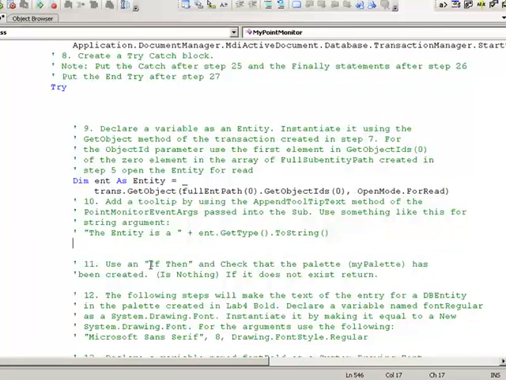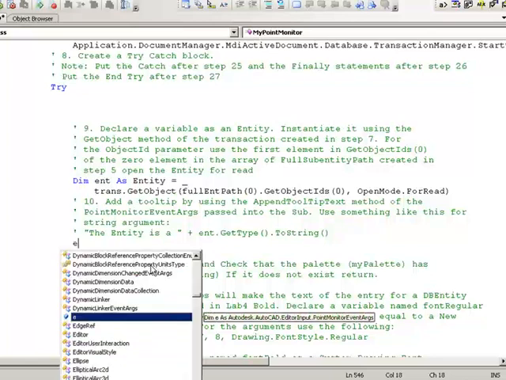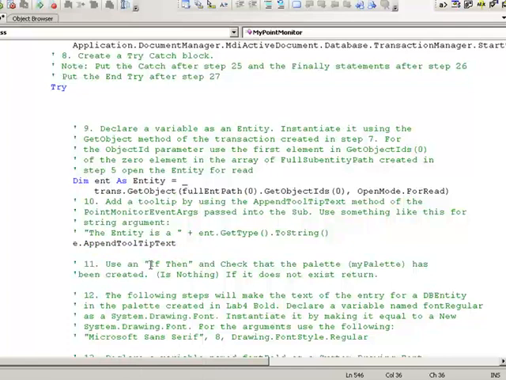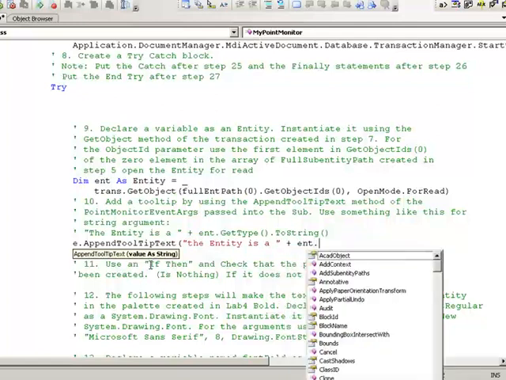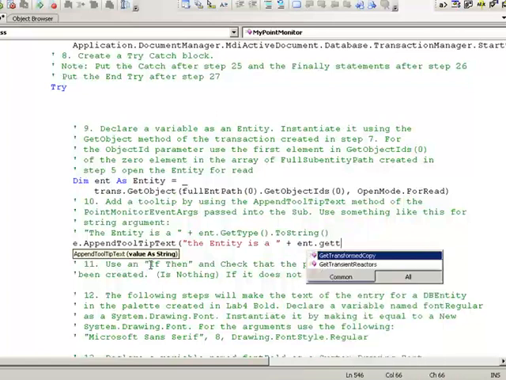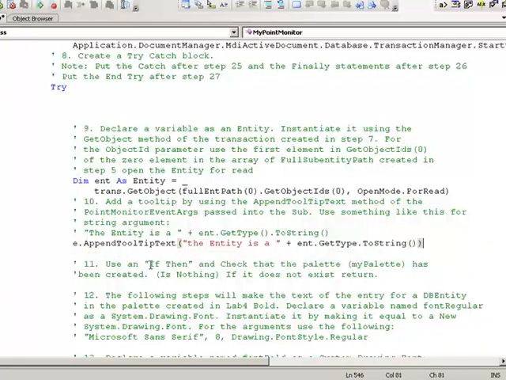Now in step 10 we can add a tooltip, and we can make it more interesting than just a string by getting the type of entity. I'm going to use the point monitor event args and then the append tooltip text argument, and it just takes a string. So we'll say the entity is a, and then the int that we got in step 9, get type, and then toString. So that'll tell the user what the cursor is currently over, what kind of entity that it is.